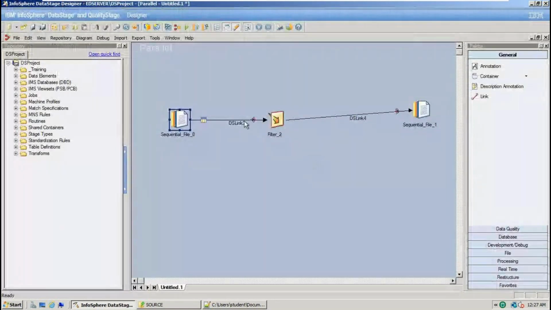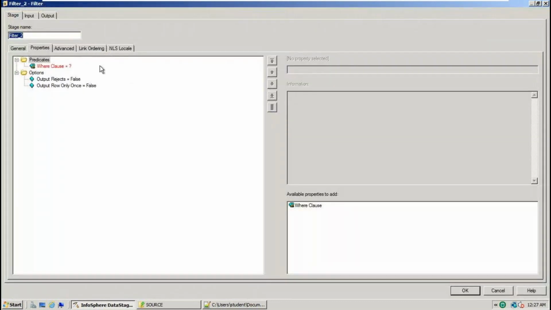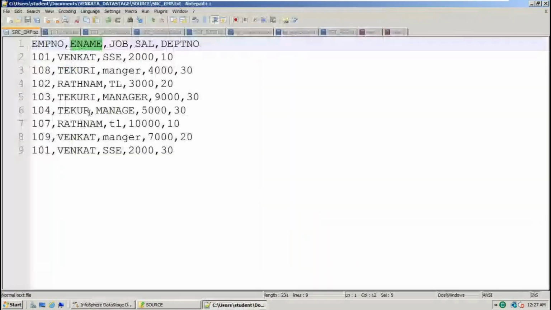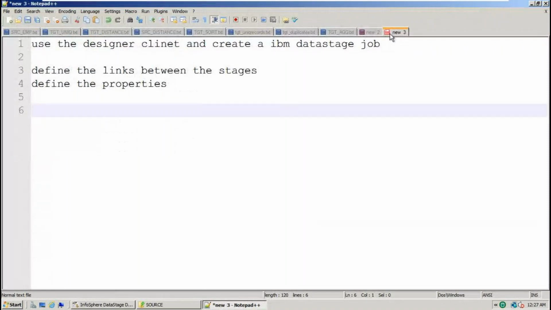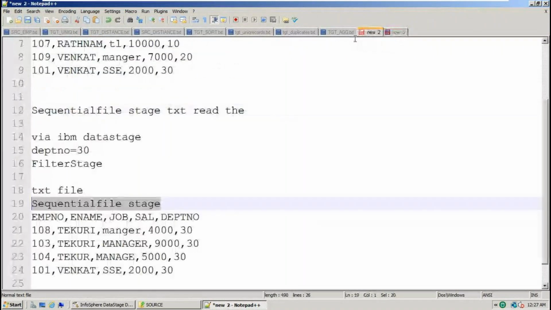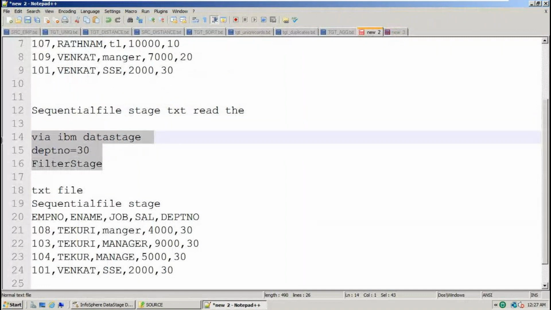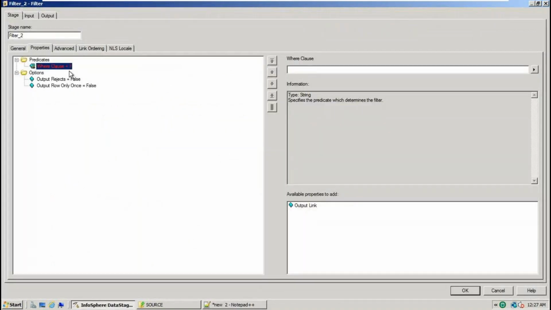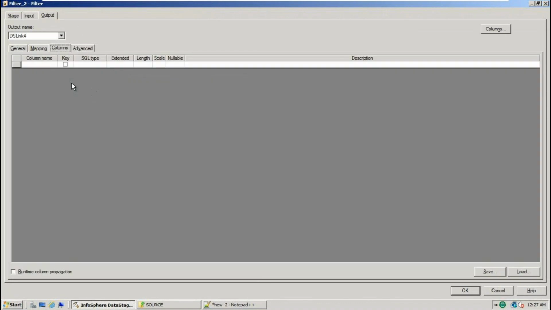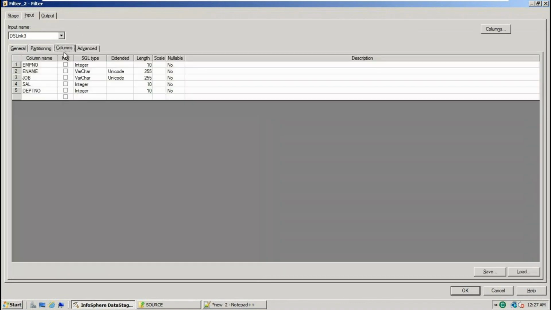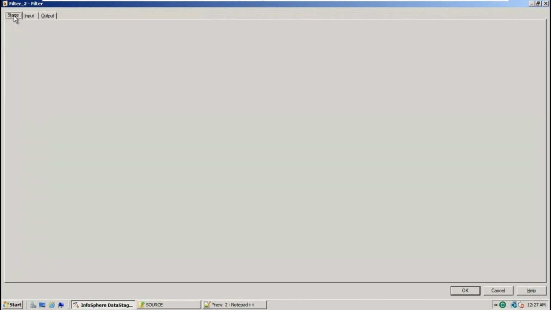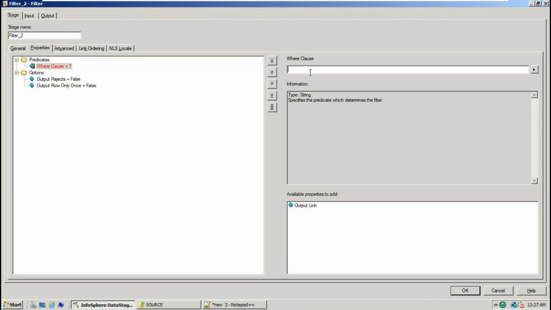Now let me double click the filter stage. What filter condition do I have to write as per the requirement? The filter is department 30. How to write it? Please observe this. The column name is DEPT number, right? Let me go to the columns section, input columns, and copy the DEPT number column. Then go to the stage: where clause DEPT number equal to 30.